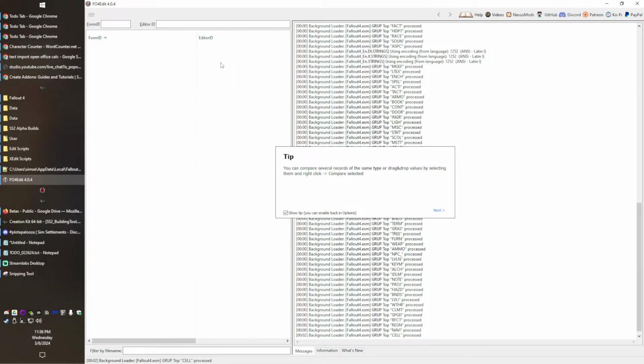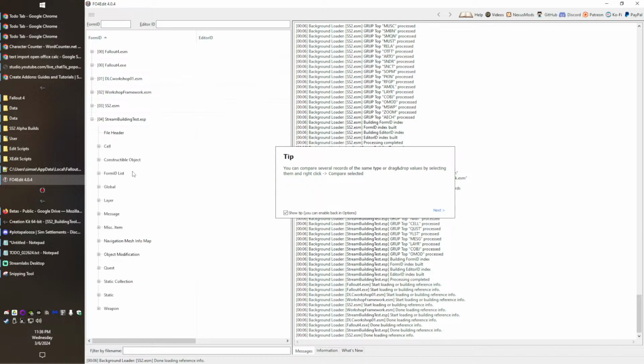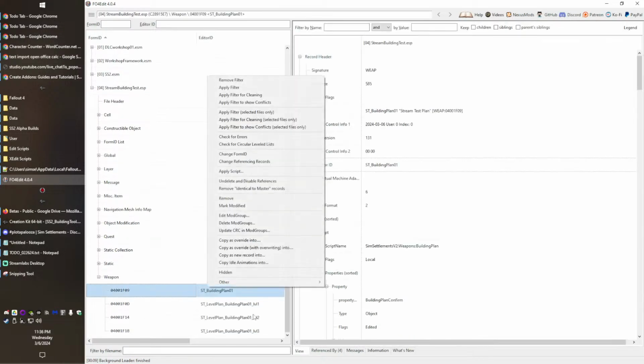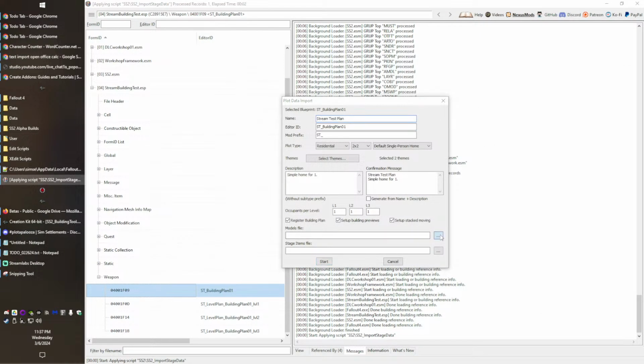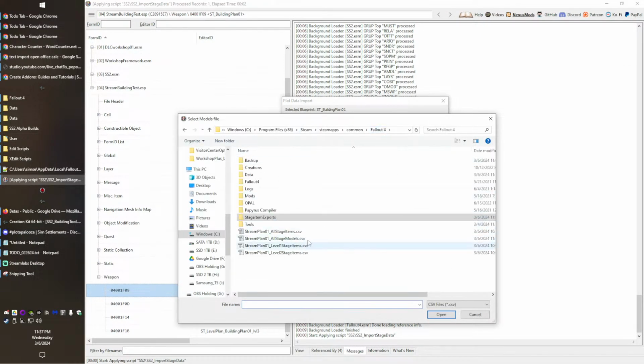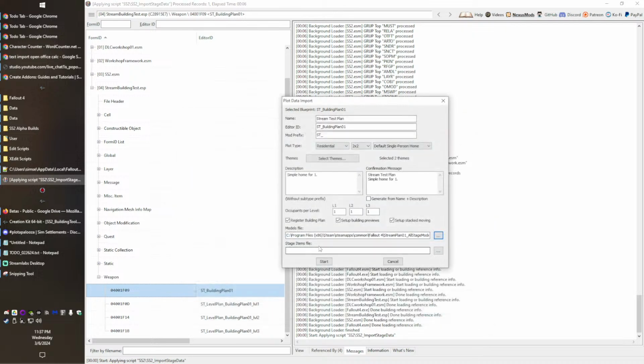And since we already have our weapon record created, we can update. So we'll apply script, import stage data as our script. And this time when we do these model files, we want our models, but we don't have to do the stage items because we didn't change it. So we should be able to just leave it without anything there. And now we'll take this opportunity to fix this stuff by King Gath, SBT, sure. Simple home for one. We'll just delete this and change that. And I think we're good here.